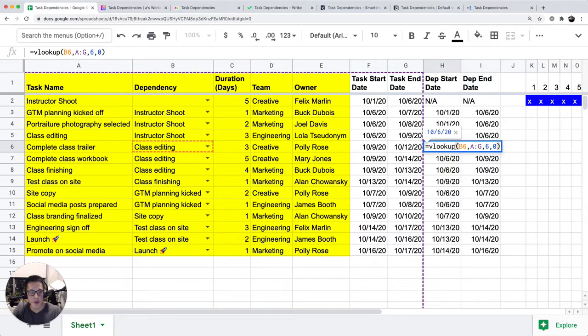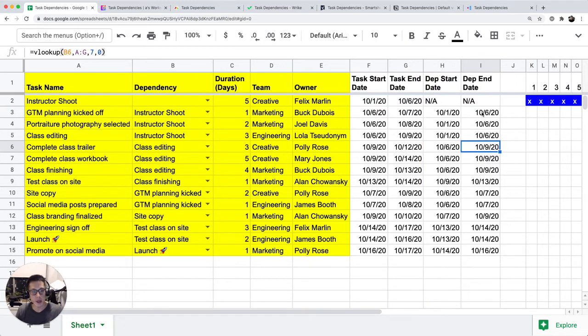This is just doing a VLOOKUP of the dependency from the task name and looking up when that task's start date begins. So in this case, VLOOKUP B6 is going to look at class editing, and it's going to pull in 10-6 as the dependency start date. Dependency end date is simply doing the same lookup, the dependency value in the table, and it pulls in the task end date, index number 7. So we have the dependency start date and end date here.